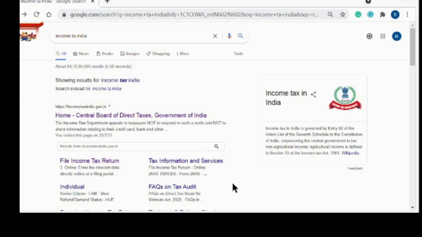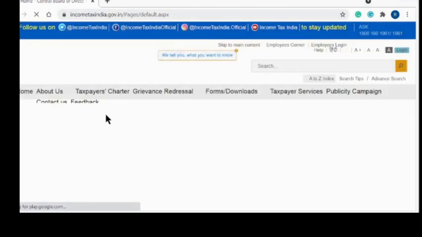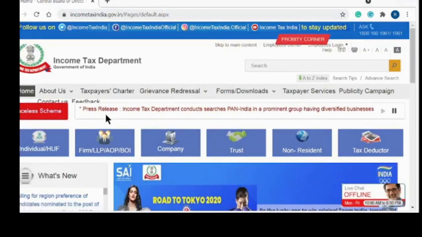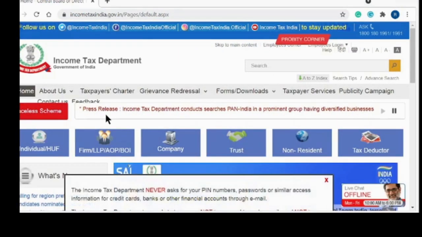So first of all, we have to reach the site of the Income Tax Department. So we will type Income Tax India in Google. As we type Income Tax India and search for the site, the first site appears. It is the site of Income Tax Department of India. So we will click on the first site that appears. It is the home page of that site. So this is our site of Income Tax Department of India.